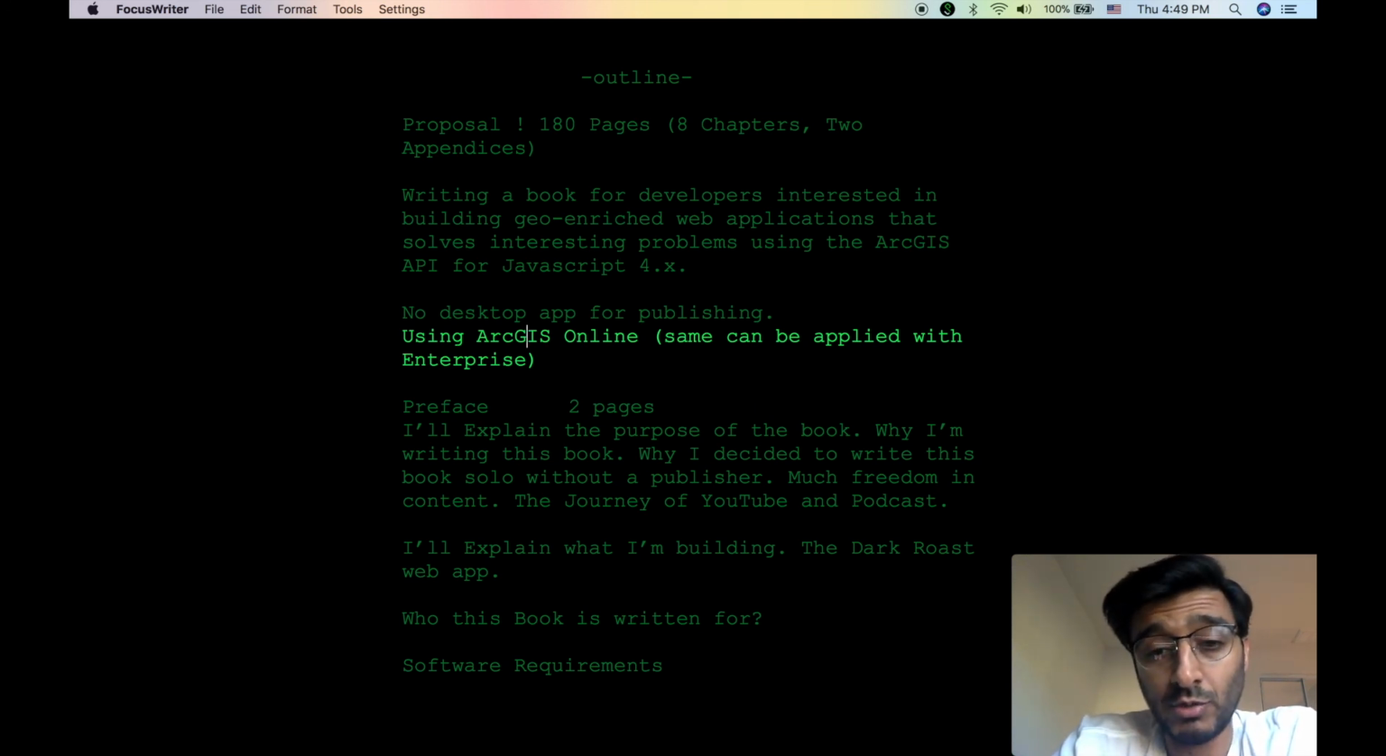Not only that, right? This book will be written in a way that it will be applicable for people using ArcGIS Enterprise too. So if you have your own data and you can publish it to your own portal or server, you will be able to publish your own data and write the same application because it's the same exact logic, right? The difference is just ArcGIS Online versus Enterprise, and we're going to add more about that in the appendix section.